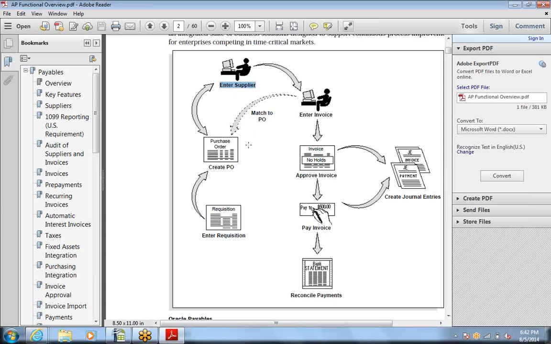So yeah, we were here. After the purchase order is ready, create purchase order. If enter supplier, what it means is, if the supplier we are issuing the purchase order to is not in the system, then create it, enter that supplier. If it's already in the system, then use that supplier and enter the purchase order.